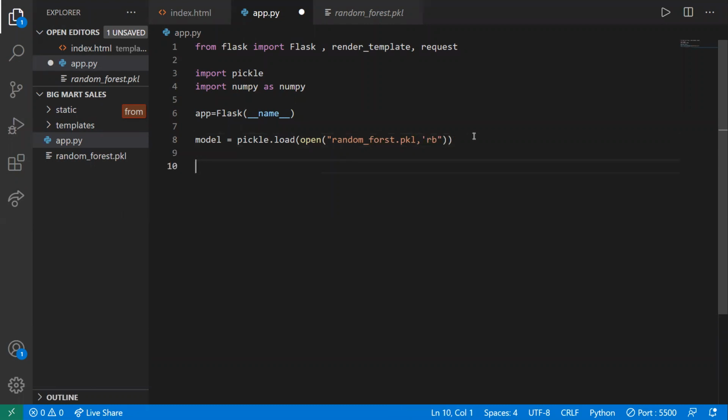Now, simple. You have to give something known as a route. I will try to explain what a route is. Let me write it first.